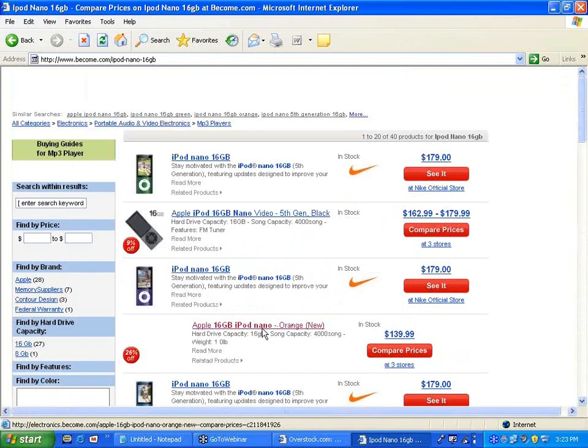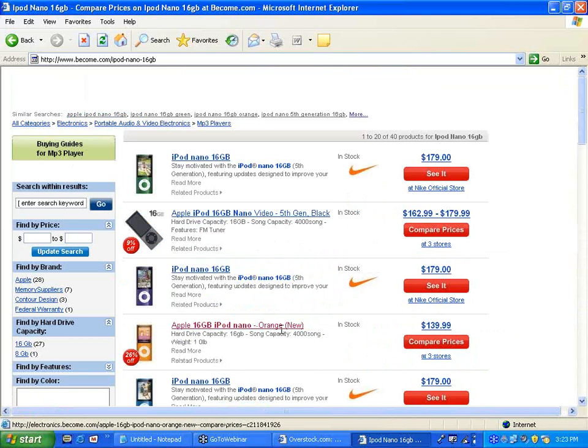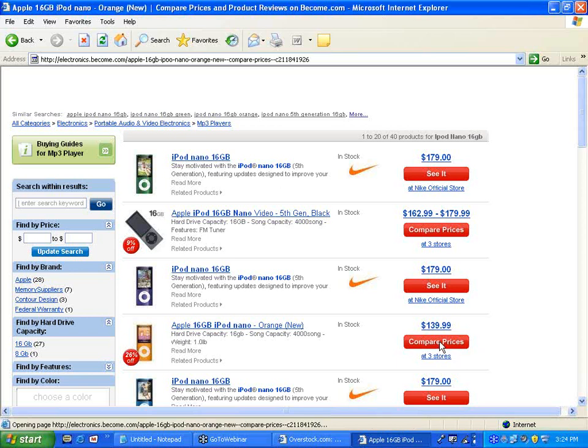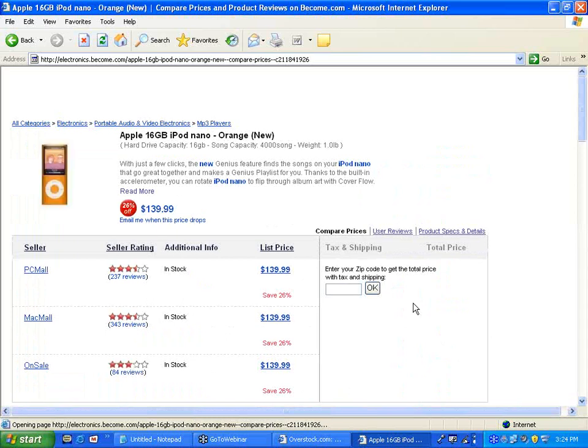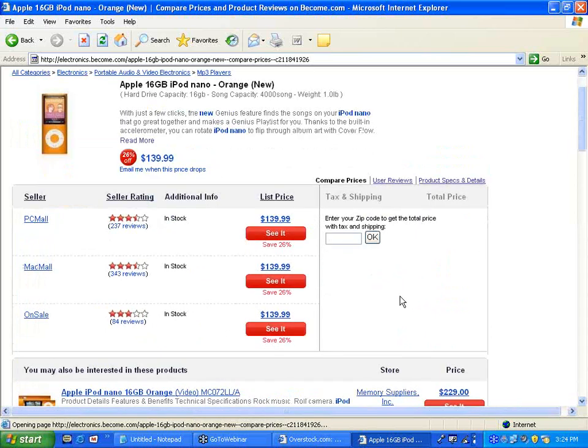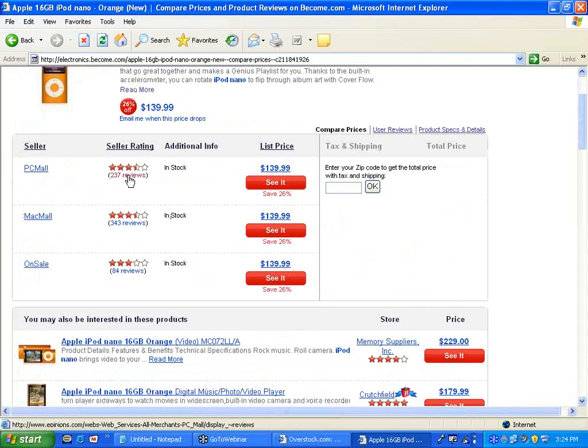Now this particular Apple 16 GB iPod Nano orange is at 3 stores. Now I say compare prices, right, and it shows me 3 different stores and 3 different prices. As I said, the customer is giving feedback, and those feedbacks are the reviews. In PC Mall 237 reviews, Mac Mall 343 reviews, on sale 84 reviews, 3 different sites, almost giving the same discount rate at the same price, right? Now I am leaving this choice to the user, from where you want to buy it.